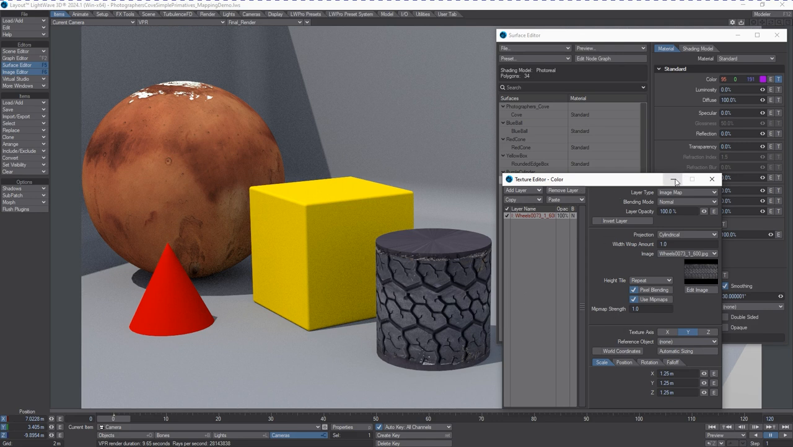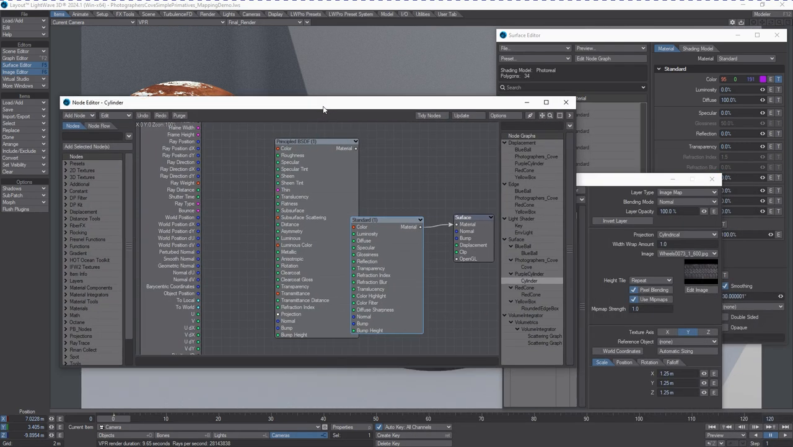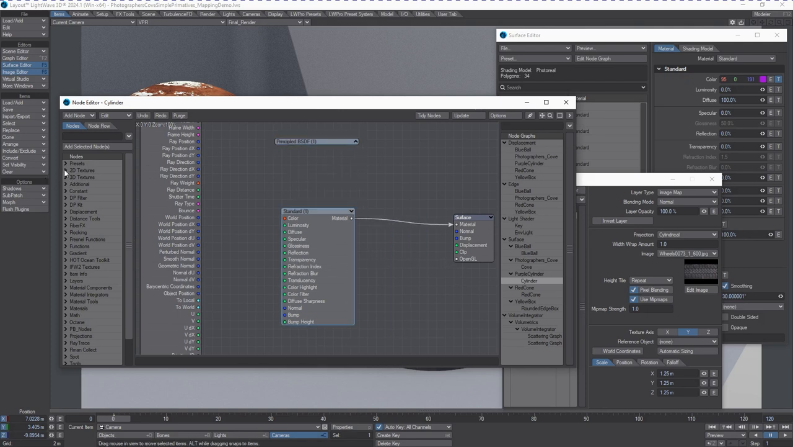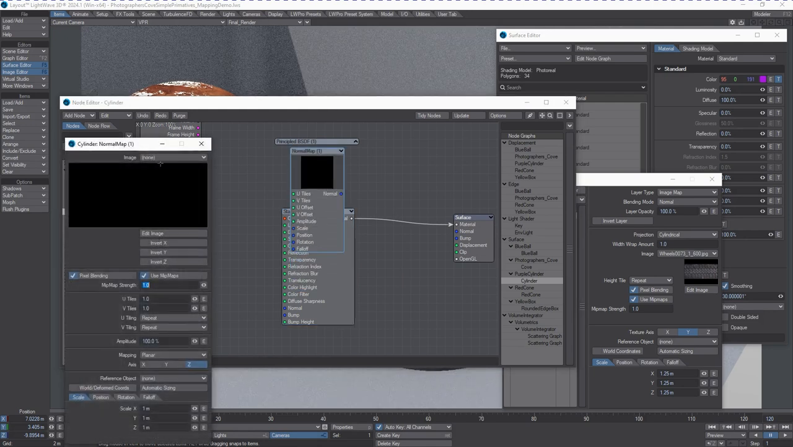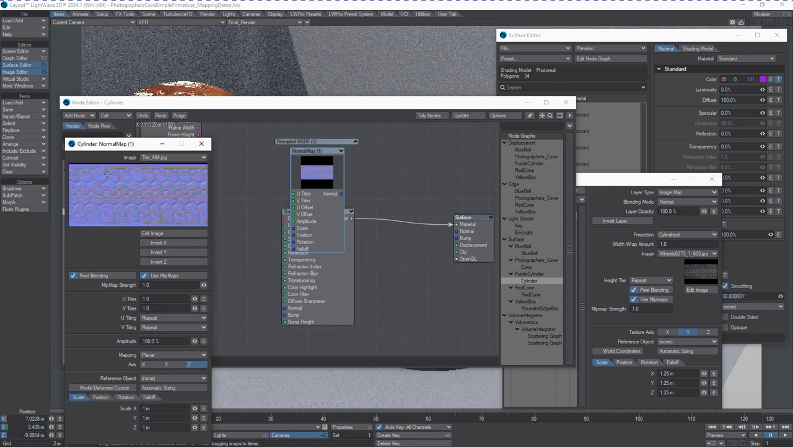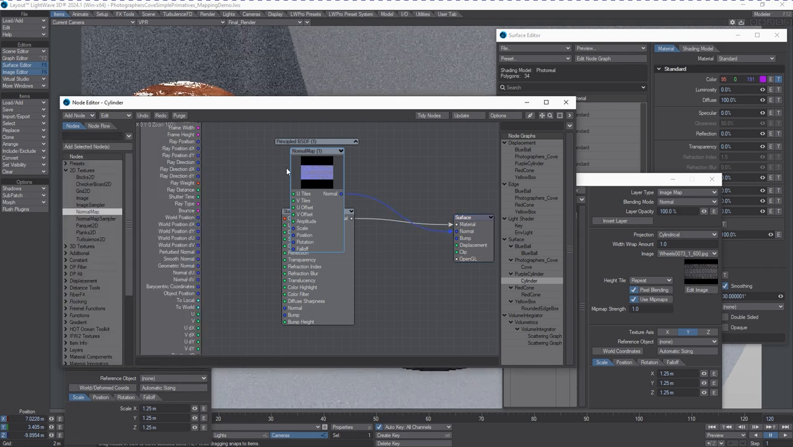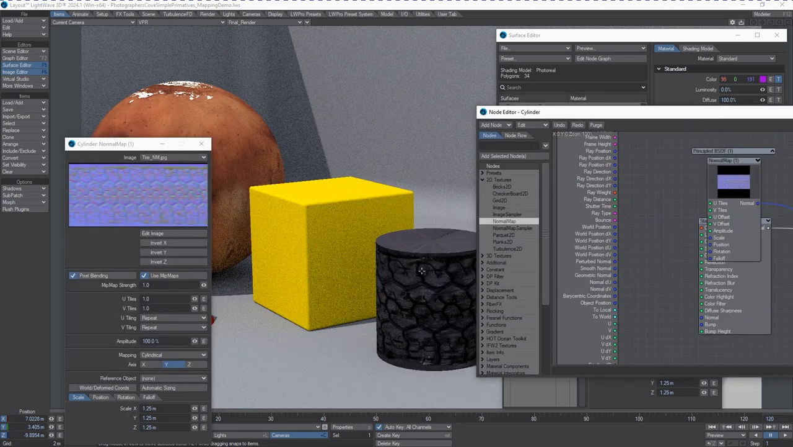And now that we've got that, let's go into the node editor really quickly. Just minimize this right out. And we're going to apply a 2D image called normal map. And we're going to use this tire NM, and we're going to use basically the same settings over here. So texture map axis is going to go cylindrical, automatic sizing. Make sure that that map is plugged into normal. And now this gives us a normal map.